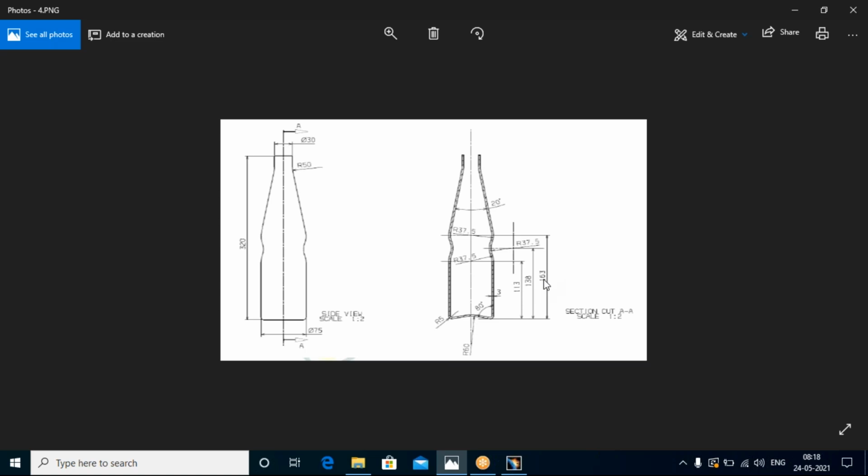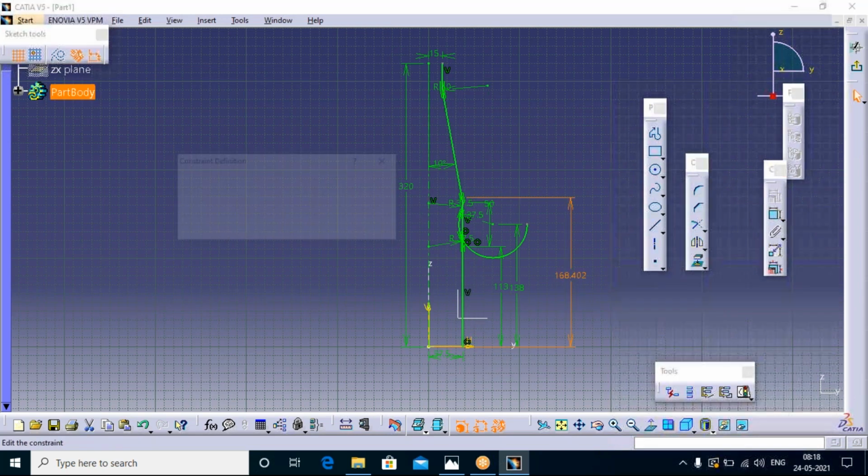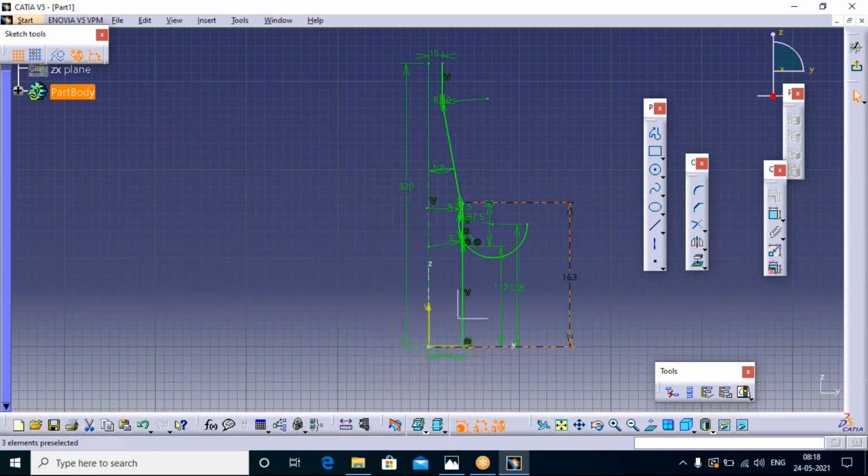Let's give 163 up to this point so that it will constrain. Previously we removed that particular line. Give the constraint from this point to the bottom line. So this is 163. Now it is fully constrained.